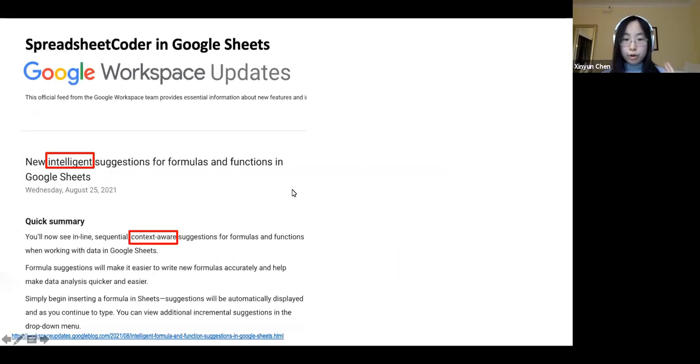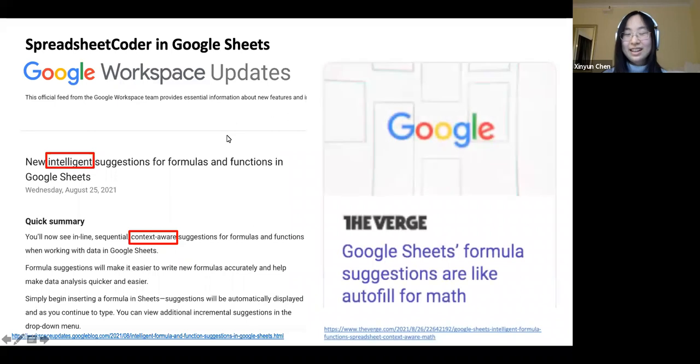Our SpreadsheetCoder work started as a research project, and we got a paper accepted in ICML this year. But now we also integrate the SpreadsheetCoder model into the Google Sheets product to support spreadsheet formula prediction. And as somewhat described in this related news title, our formula suggestion model acts like autofill for math, because in many cases, people write spreadsheet formulas to calculate some statistics based on their data.